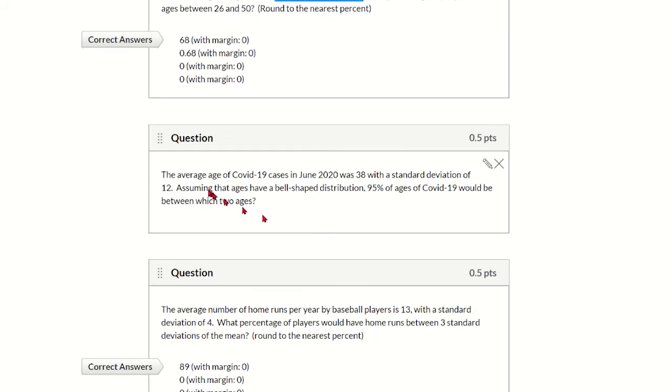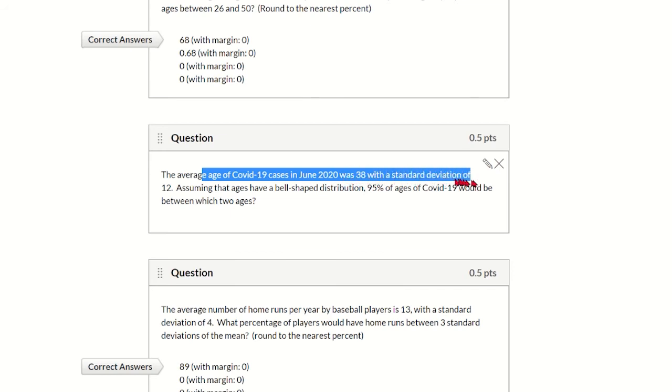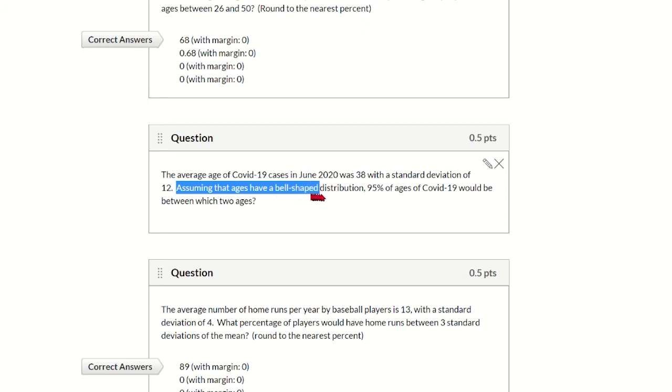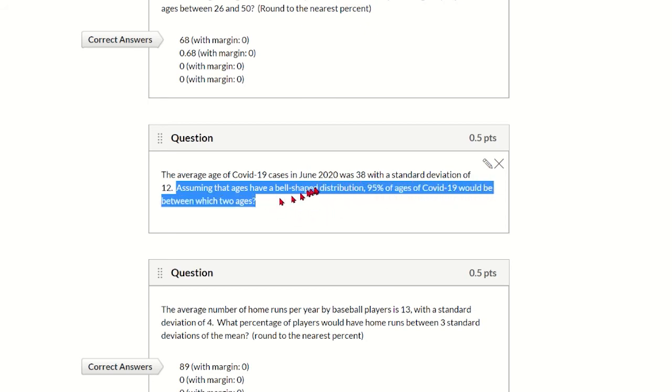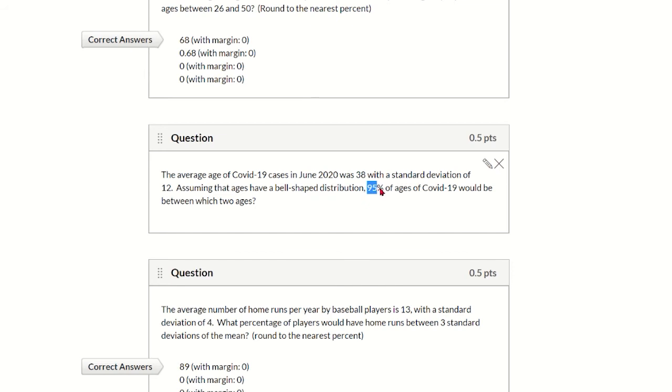Alright, next. The average age of COVID-19 cases in June 2020 was 38 with a standard deviation of 12. The same question. Assuming that ages have a bell-shaped distribution, 95% of ages of COVID-19 would be between which two ages? So I'm going to take 38 and 12. So 95 would be for the 2. I'm going to add and subtract 2.